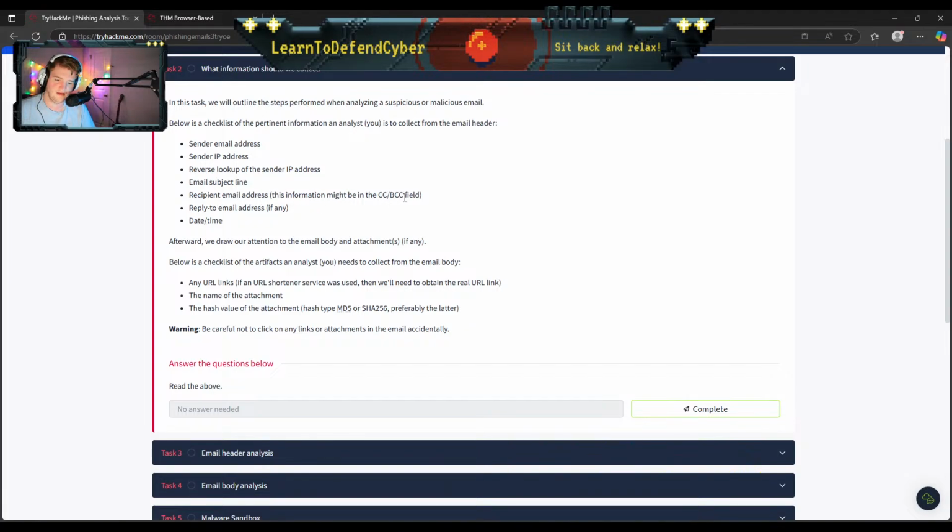the recipient email address, which might be in the CC or BCC field, and the reply-to email address. Sometimes you'll see threat actors use the reply-to to hide things. If they're doing a spoofed email, they'll use reply-to to cover up the fact that it's going back to another email instead of the one you clicked when you hit reply, and then date and time.